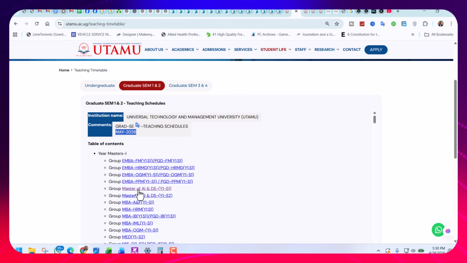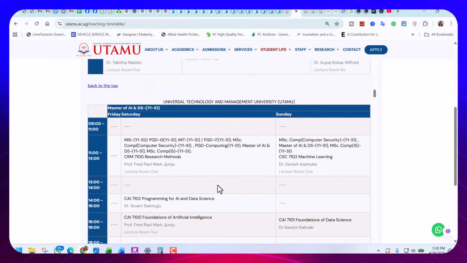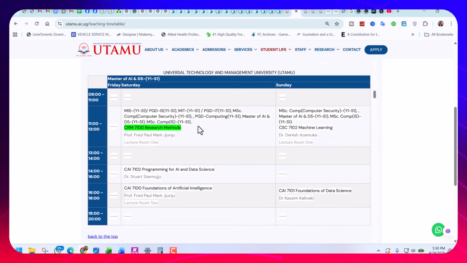If I'm running Masters of AI, you click on Masters of AI if it is semester 1, and you access all the papers. And these papers are running on Saturday. They're starting from 11 depending on our timetable. So you have access to the timetable.